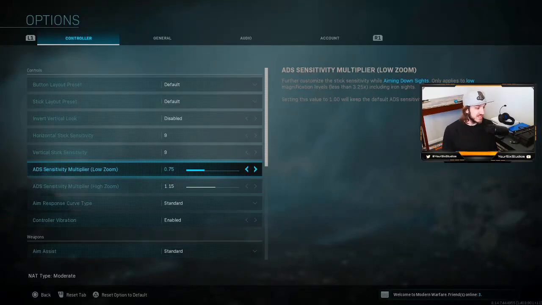And then for my ADS sensitivity multiplier for high zoom, and this will be your sniper rifles, I'm keeping it at about 1.5. So if we're comparing it again to our horizontal and vertical, it's going to be right around 10 to 11. That's where I like it. So the pro players, they actually play on about 6. And then they keep the ADS sensitivity multiplier at 1 for each. Otherwise, they increase it for the high zoom to about 1.25.